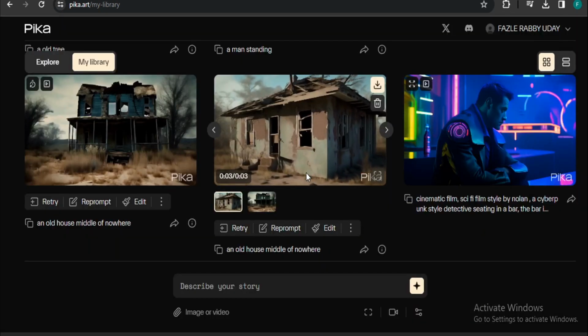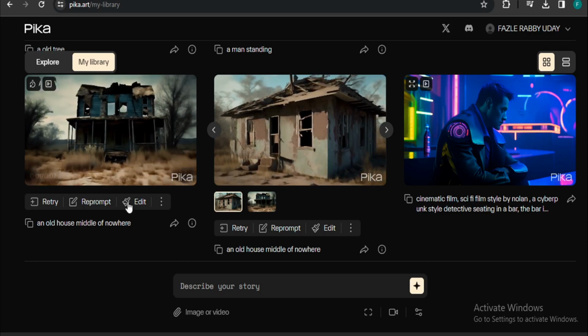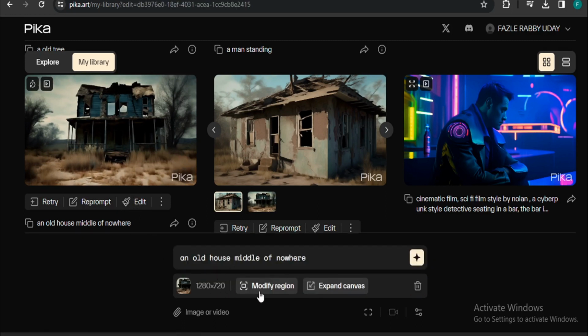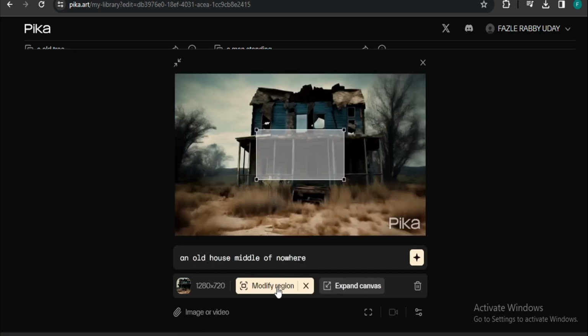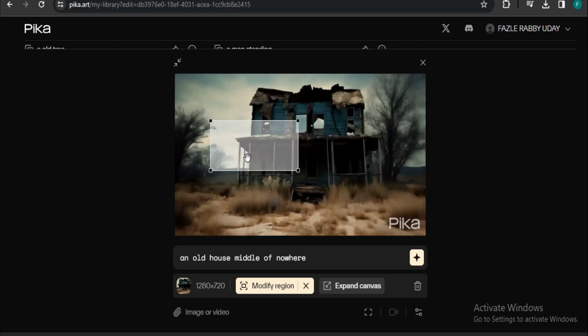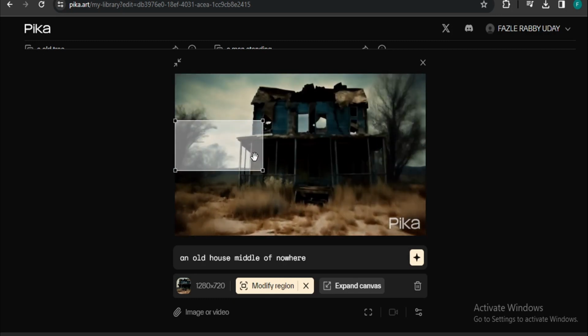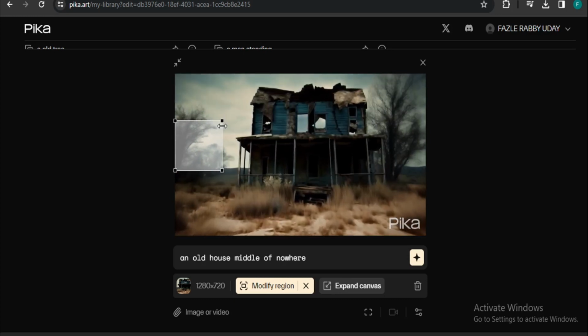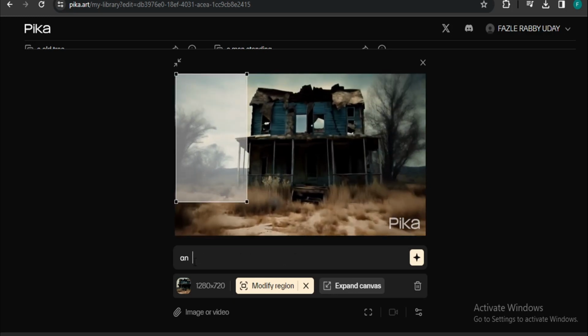There's another cool feature that I want to show you in this Pika Labs AI, which is, if you generate a video here, there is an option of edit. If we click on edit, it will show you modify region and expand canvas. If I want to modify this, just click on modify, and you can choose anywhere you want to add something or remove something. Let's say I want to remove this tree here. So if I choose this canvas and put it like this, and let's say I want to remove this tree, let's type remove tree, and let's create the video here.